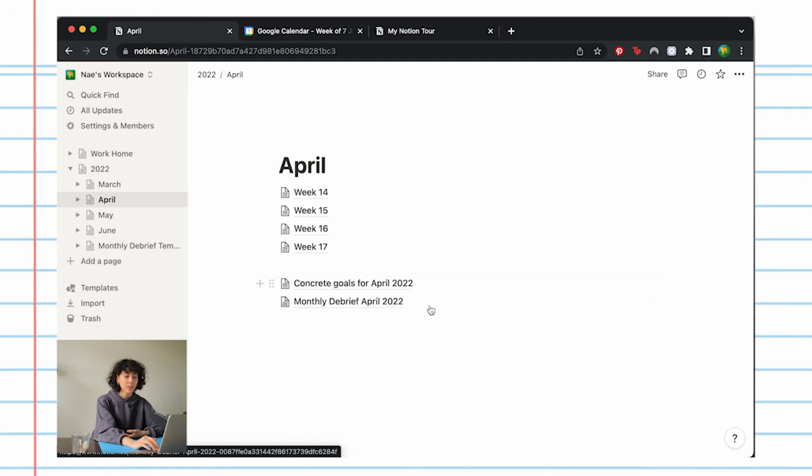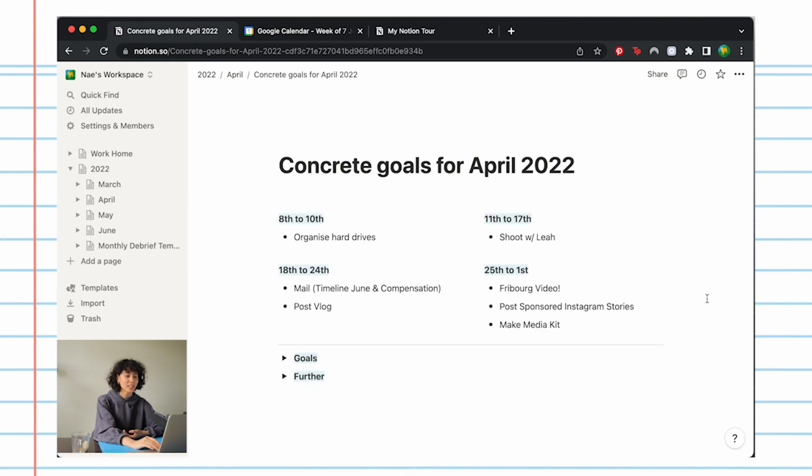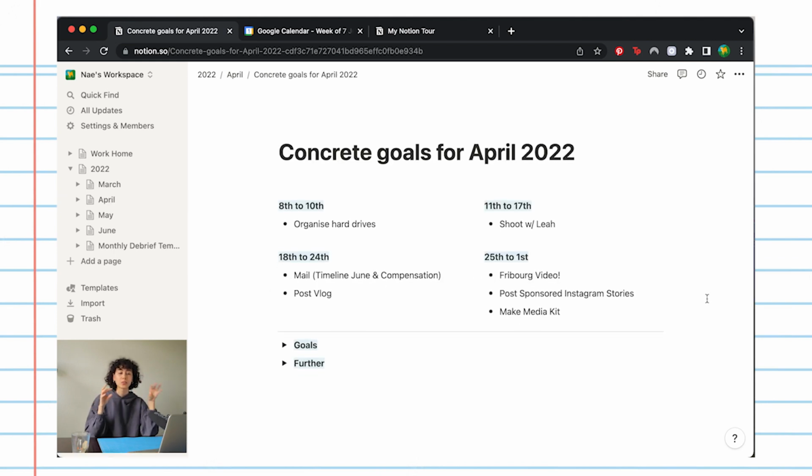So I have my monthly debrief for April, and then I made this concrete goals for April page, which, as you can see, I just split into 4, so the 4 weeks of April. I think I started a little later, so I started on the 8th. And then I think about what I want to get done each week, what my goals are, and I'll just split it up.